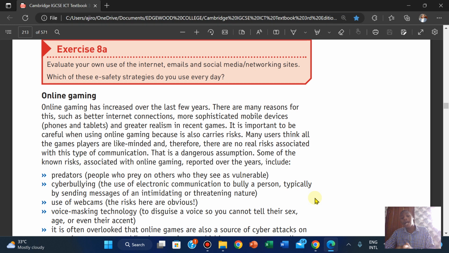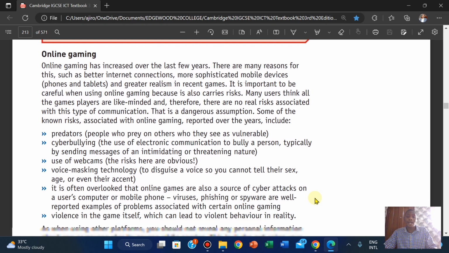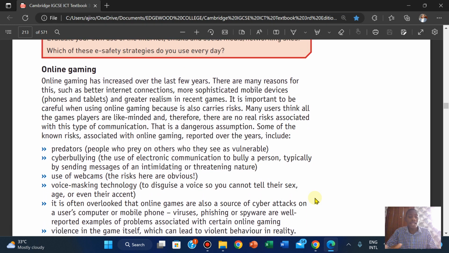Okay, now I'm a fan of online gaming. I'm into Call of Duty, PlayerUnknown's Battlegrounds, Fortnite, even a certain Free Fire I come across. And yeah, so I'm an online gamer. Okay, so I can relate to this.